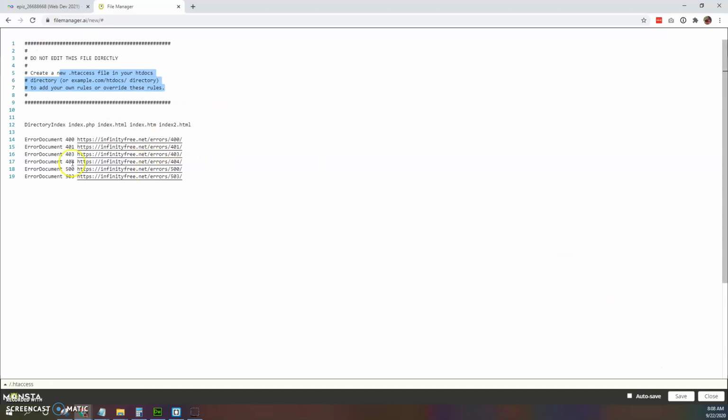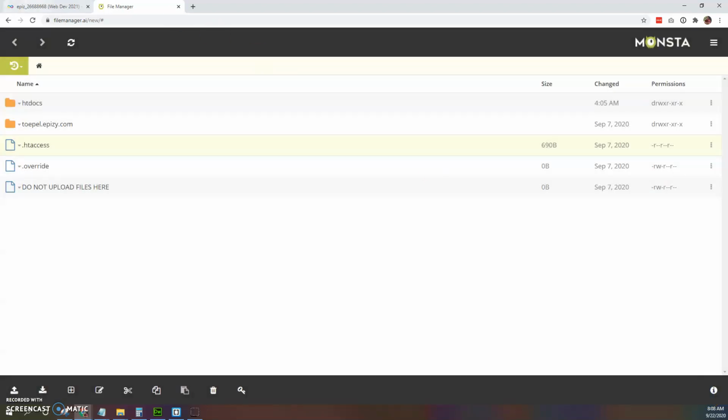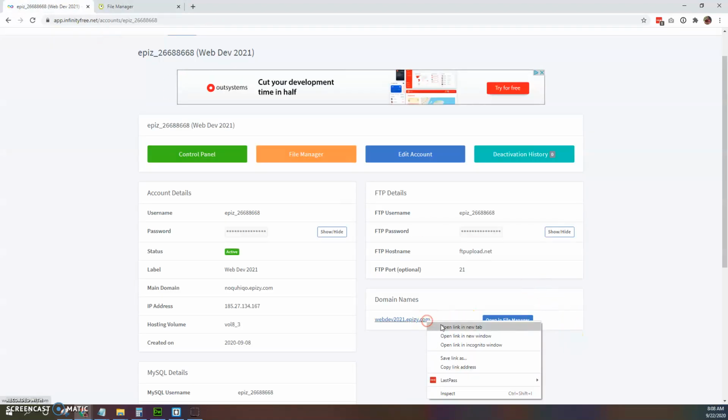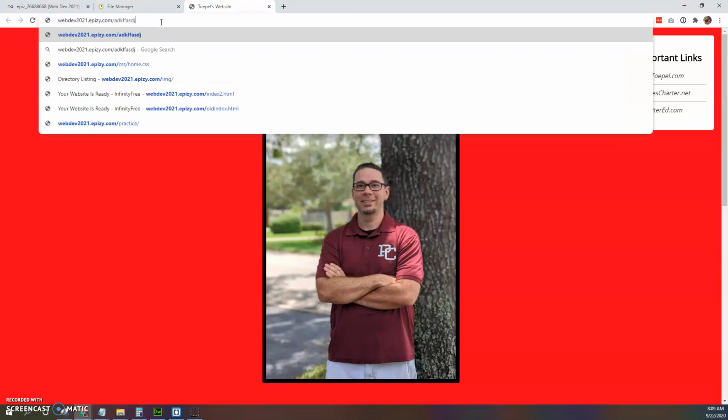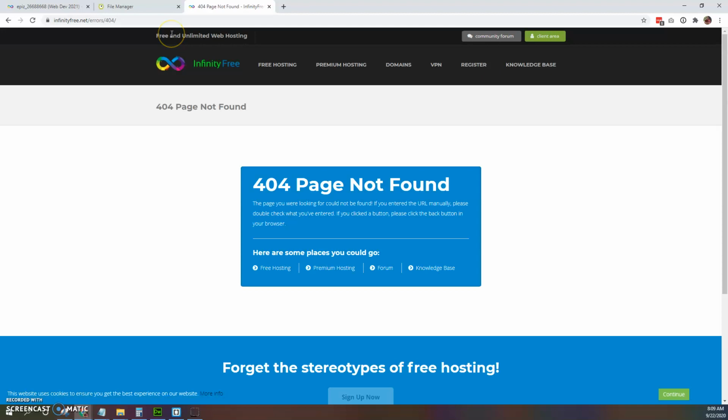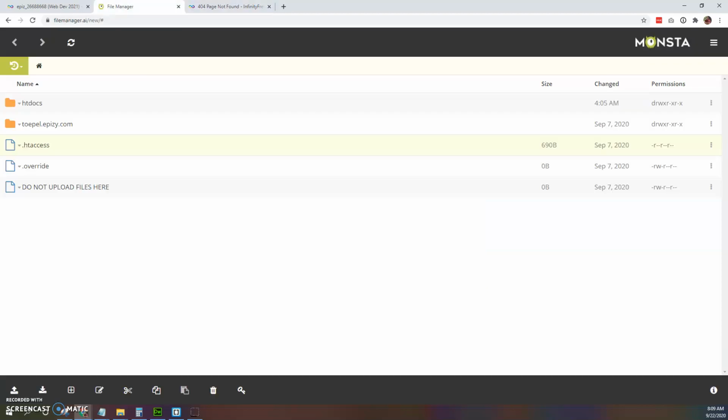So they have their own default error pages. We're going to make our own. Right now, if I went to my website and typed in some gibberish here, this is their default error page. And we don't want this InfinityFree error page. We want our own error page. Alright, so here's what we do.